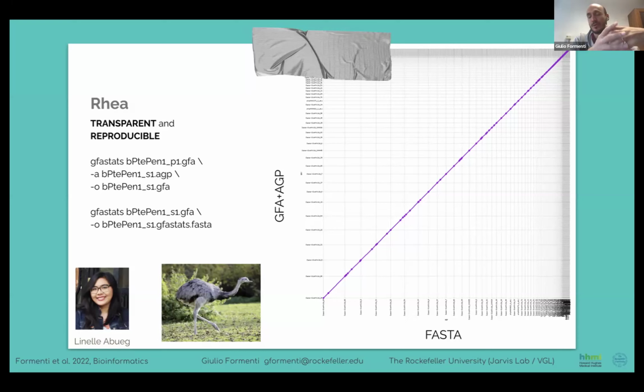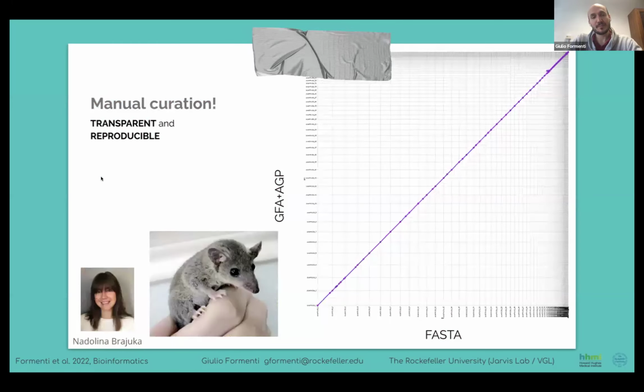Because typically what you do instead is that you take, let's say, a FASTA file, apply some transformations with the AGP file, and get another FASTA file, but then it's impossible to relate the two. Whereas in this case, you're only adding information, but not really changing anything. So we use this, as you can see, to generate a GFA plus AGP file that does contain the same information as the FASTA file. This makes the whole process more transparent and reproducible.